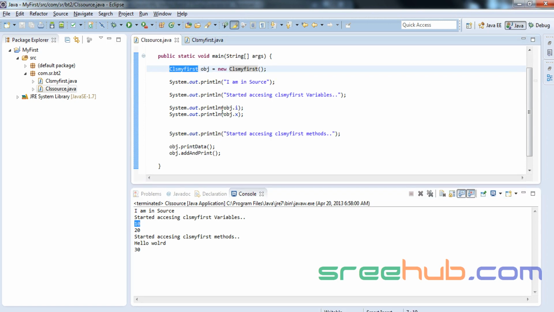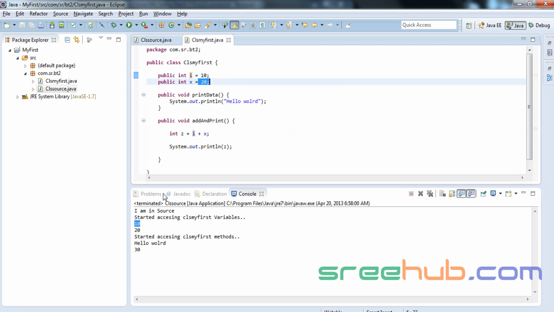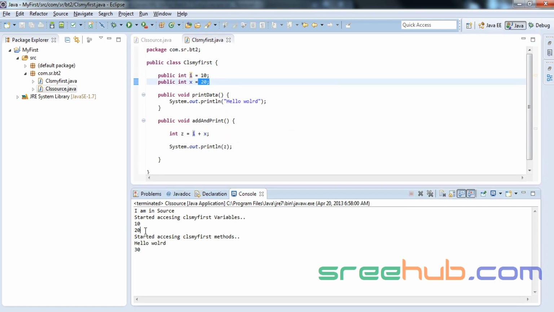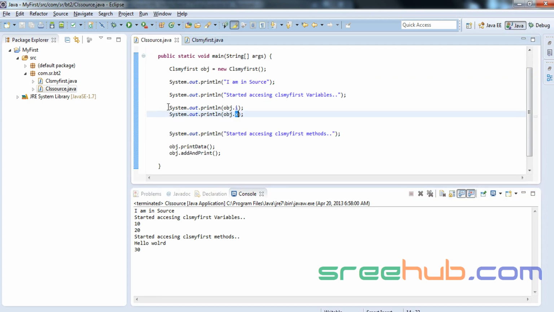And we have accessed obj.x. x is the variable here, which is 20, and it got printed here: 10 and 20. This is how we access a variable. Now let's move on. It says started accessing CLS my first methods.